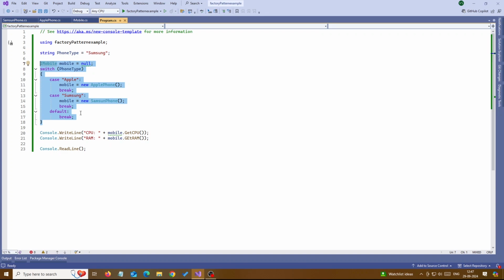It's better to hide this information or encapsulate that object creation part from the client. So the client just calls one method and it should return a desired object. So for that we will use the factory pattern, where we will encapsulate the object creation from the client.